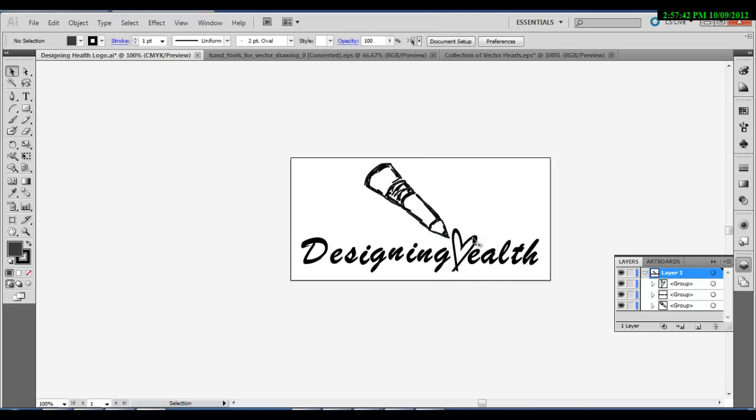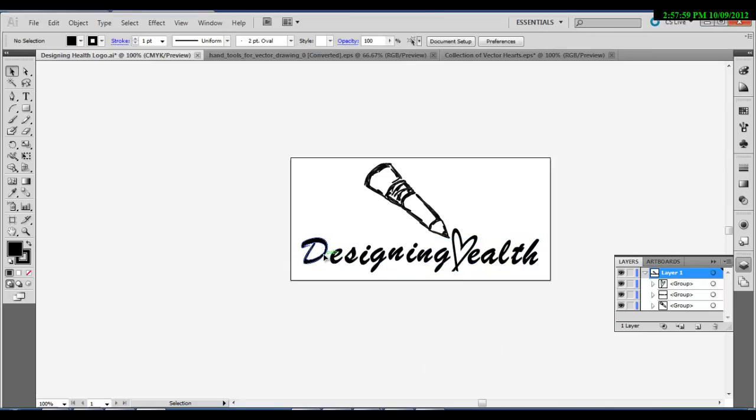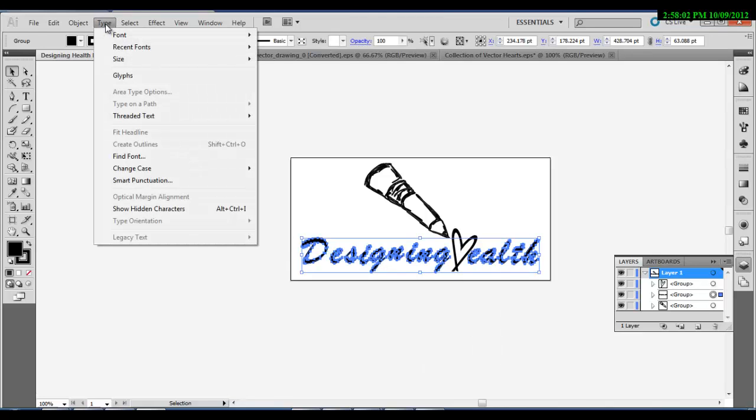Okay, so you can see here, I basically pulled this out to create this idea of a pencil. And then I like this idea, so I started playing around with different fonts that I might want to use. I just wrote this idea, Designing Health. This is the font I like, but a nice thing you can do is right click, or go up here to type, and you can start to adjust the fonts.